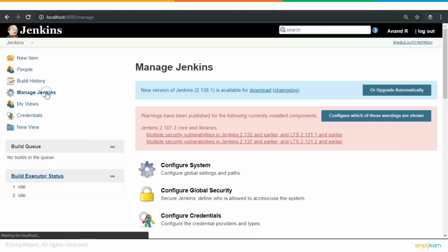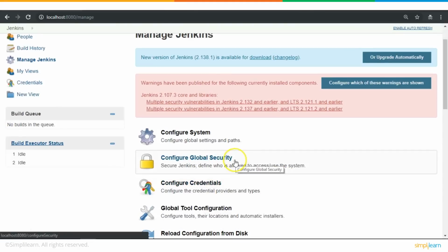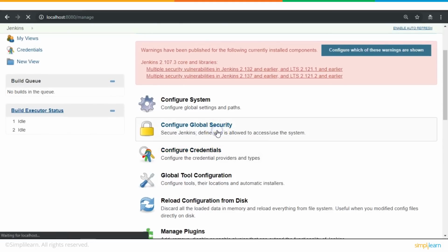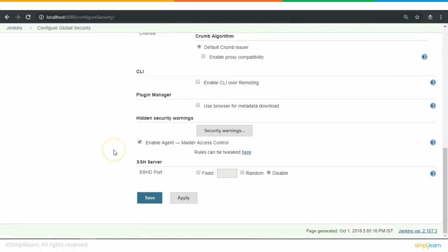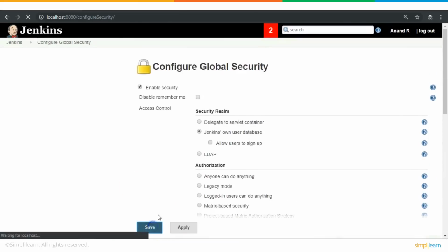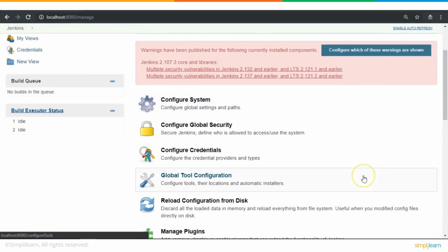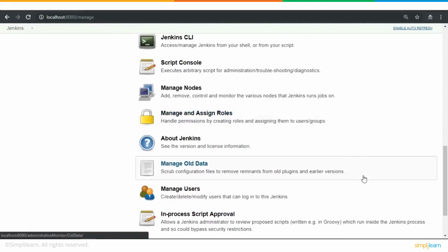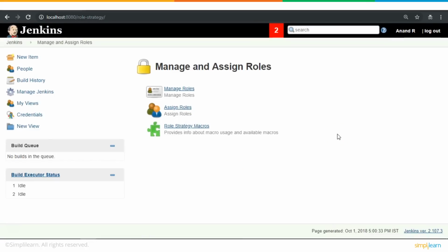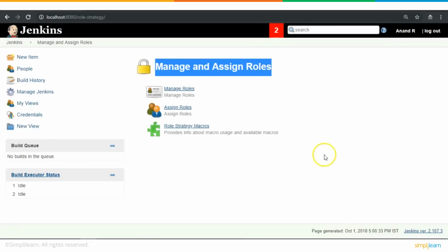All right, so let me go to Manage Jenkins, configure. Let me see, where is this? Configure global security. Is that where I create my roles? Nope, not here. Yes, manage and assign roles. Again, you would see these options only after you install these plugins. So for now, I've just enabled the plugin. I've enabled role-based access control, and I would go ahead and create some roles for this particular Jenkins instance.